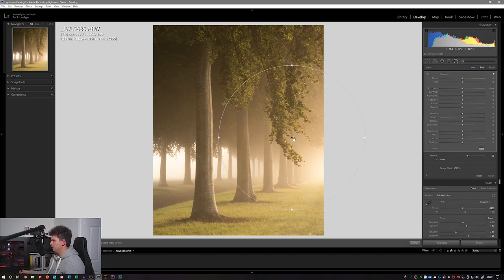Drag out a nice big circle. Up exposure a little bit. 0.2 will do. Bring in some orange just to add some warmth. Make it a lot bigger because I want it to be really soft. Use the feather to bring that right out because I don't want that to be too high.